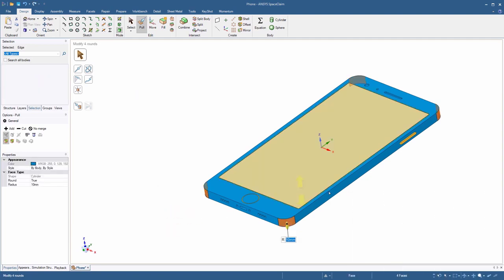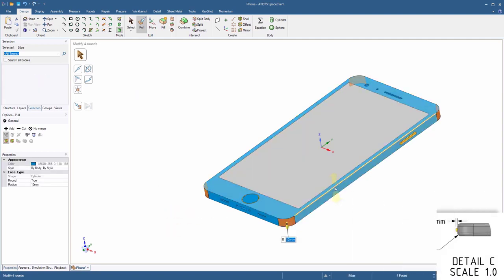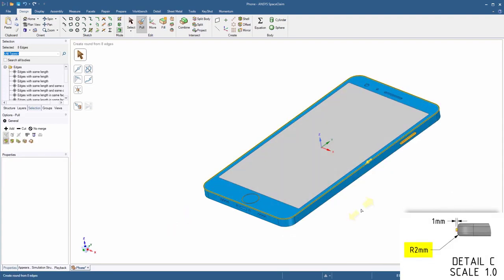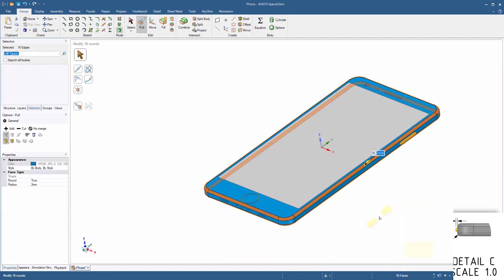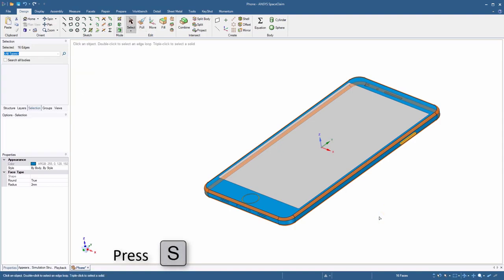Now double-click an edge on the front of the phone body. This should automatically select the entire chain of tangent edges. Hold Ctrl and double-click an edge on the back face of the phone body. The perimeters of the top and bottom faces should both be selected now. Press the spacebar and add a radius of 2 millimeters to both sets of edges. Now press S on the keyboard to exit the Pull tool.